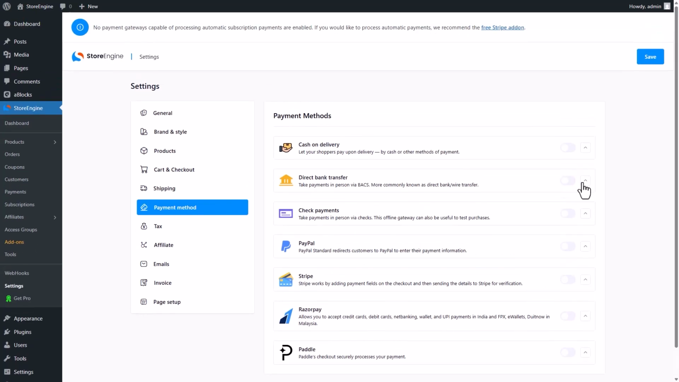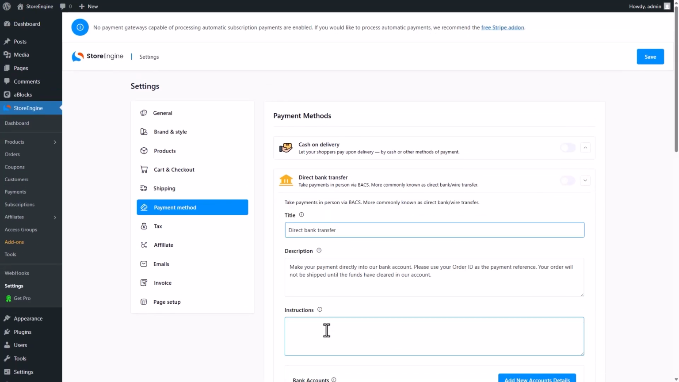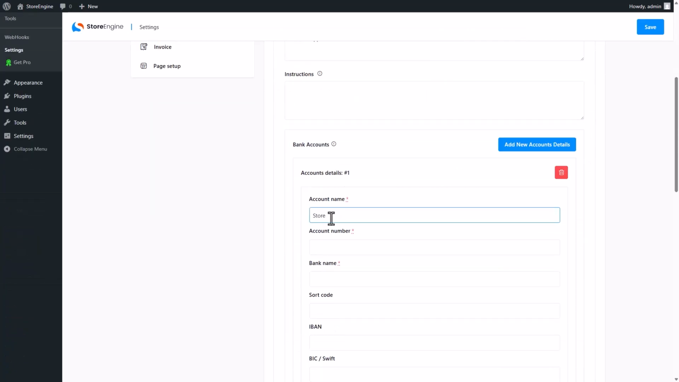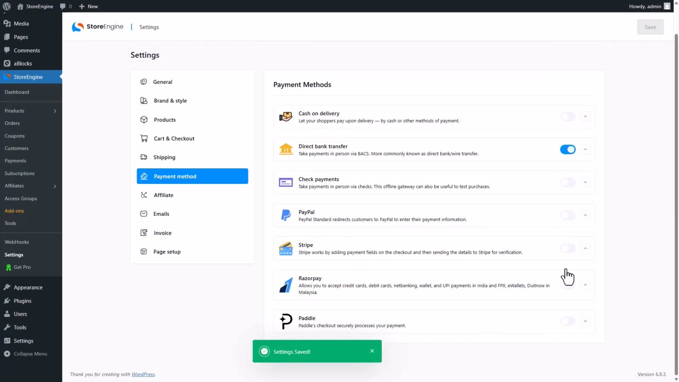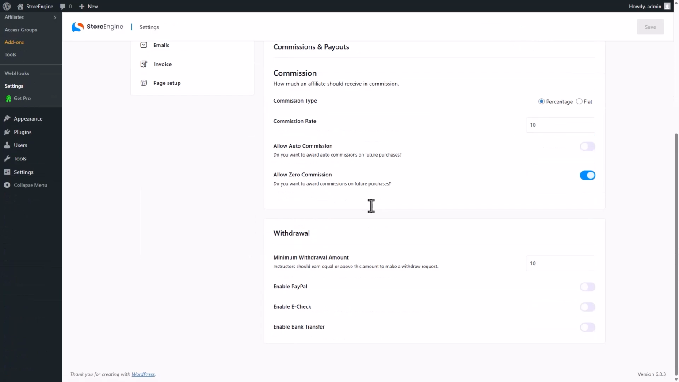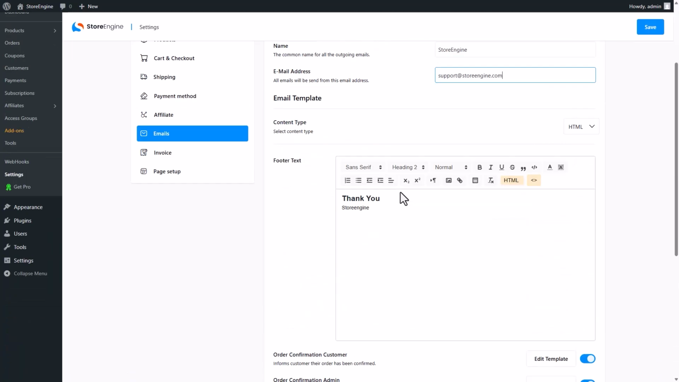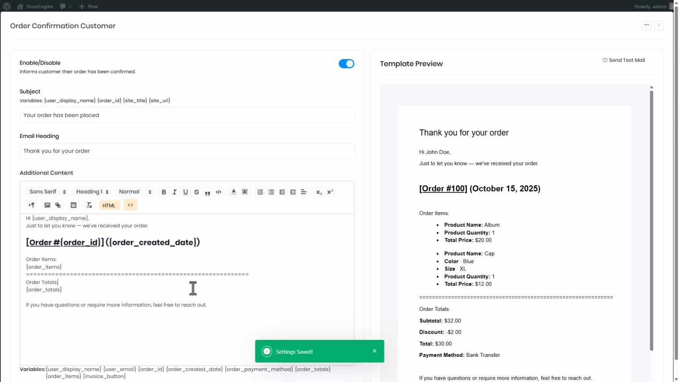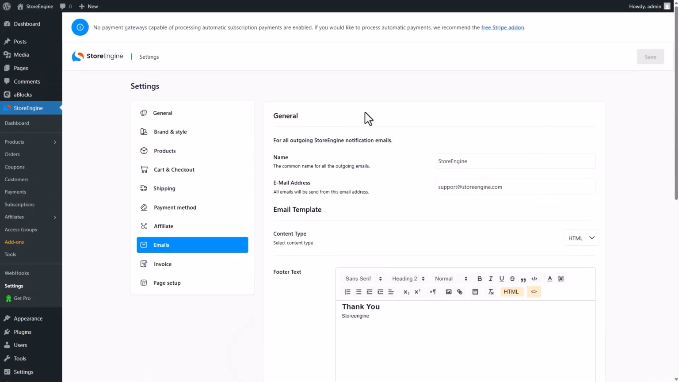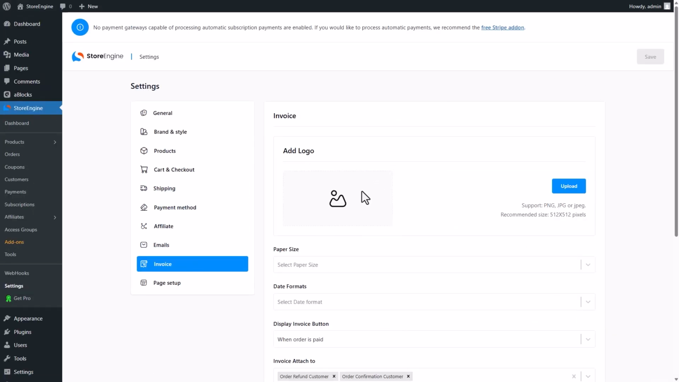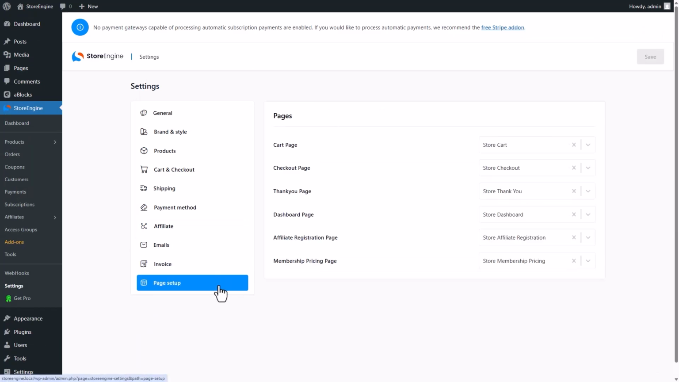Now, it's time to configure payment methods. Set up your required payment integrations from here. You can also boost sales with the built-in affiliate option. Email add-ons give you the power to customize every store email dynamically. There's also invoice management along with page setup. After completing the configuration, let's move forward to create our first product for the store.